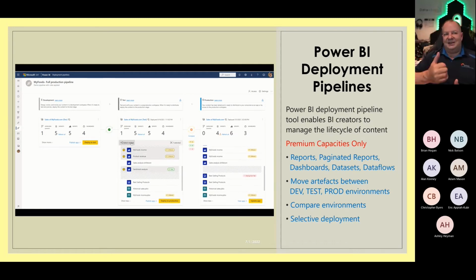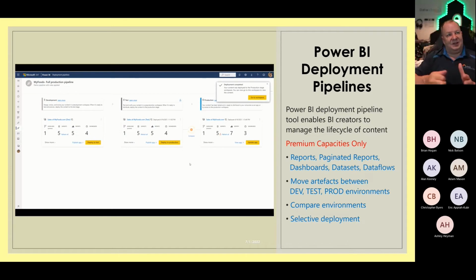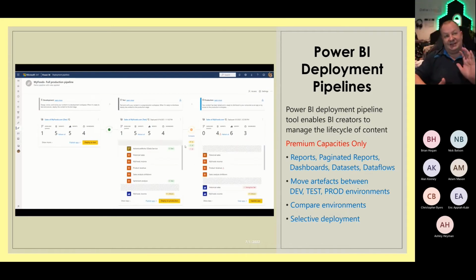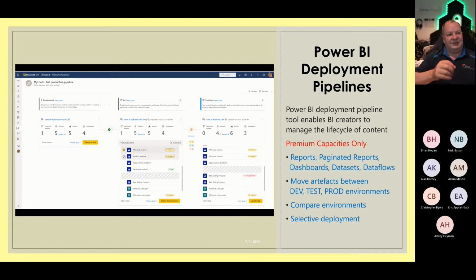We need to navigate the infrastructure, understand what's different between those environments and how we deploy between those, and what items we're going to deploy. So we might deploy all of the assets, all of the artifacts there, or we might want to be a bit more selective and choose specific items to navigate and move between these environments.